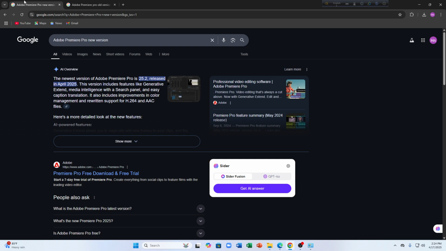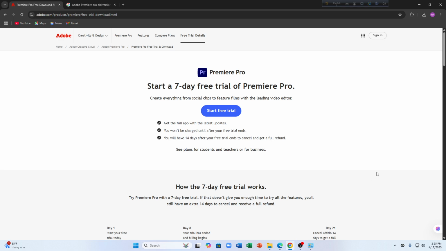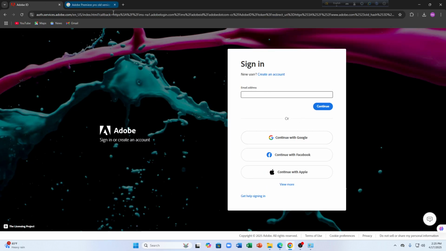First, find the Premiere Pro project file you want to open. It will have a .prproj extension. Launch Premiere Pro 2025, the newest version. Drag and drop the file into the workspace, or go to File, Open Project and select your file, but make sure you are signed into Premiere Pro before you do it.